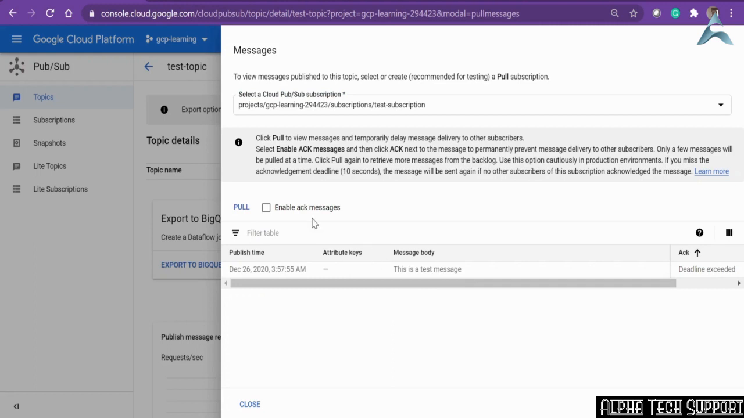Since you have not selected this Enable Acknowledgement option, you need to acknowledge this message explicitly, else its acknowledgement deadline will exceed after the default period. This is how you can use Cloud Pub/Sub for sending and receiving messages. In this demo, I have used Cloud Console, but in actual practice, it will be your application that publishes and subscribes to messages in Cloud Pub/Sub.